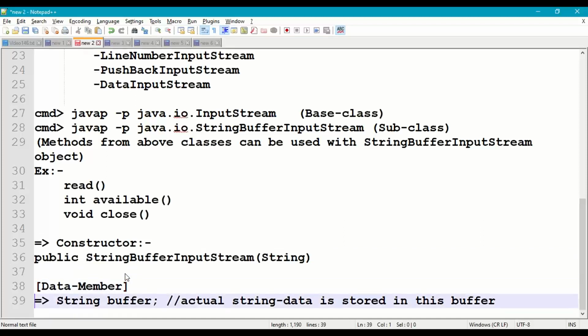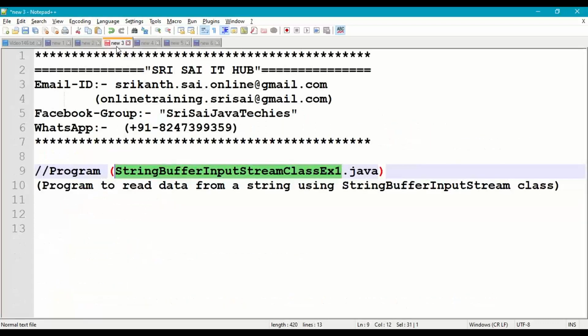And this is a buffer variable which is automatically created for the StringBufferInputStream object. Whenever we create an object of StringBufferInputStream, this data member is automatically created and the data will be stored here, and from there we have to read it in our program using different read methods. So let us try to demonstrate this with a small program.